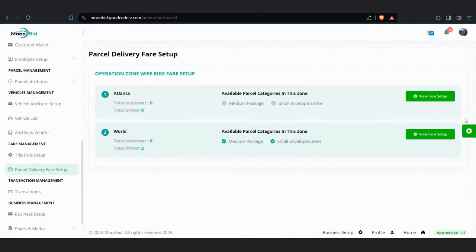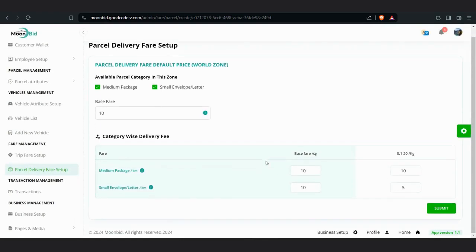Similarly, parcel fare delivery setup can be set up right here. For example, medium size packages, base fare, and 0 to 20 kilos. What's the pricing? We can add different parcel categories and we can change the pricing as well right from here.